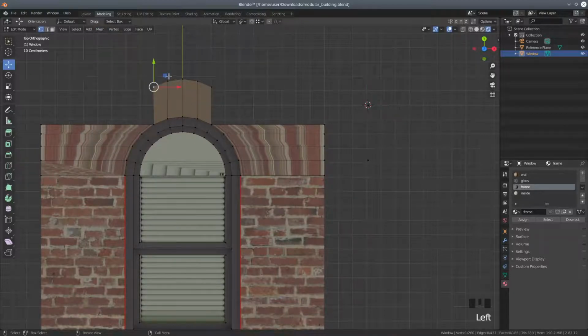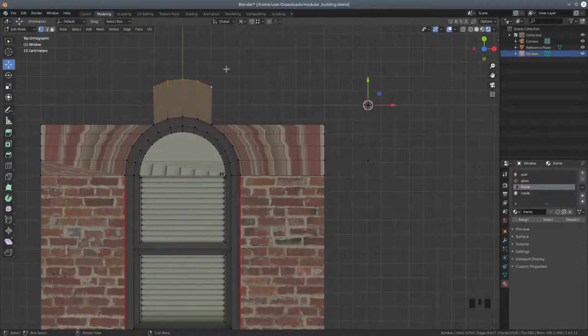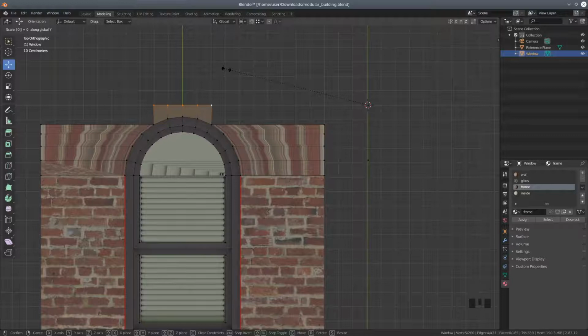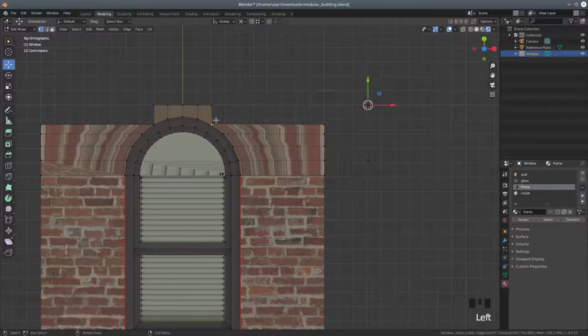We're going to select all of these and we're going to scale it, making sure that we're set to the 3D cursor as the pivot point. So we're going to scale S to scale on Y, then press 0, then enter, and now we can fill in.